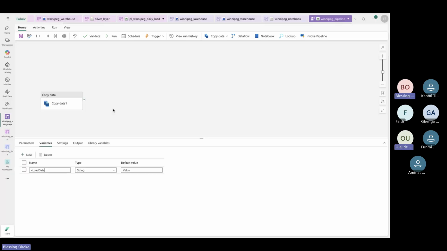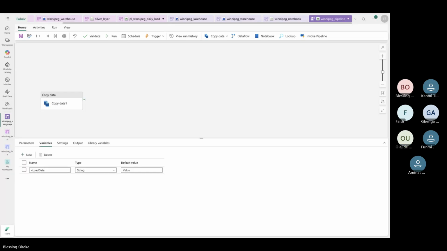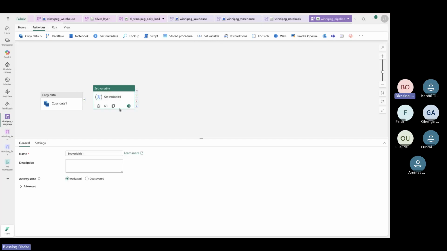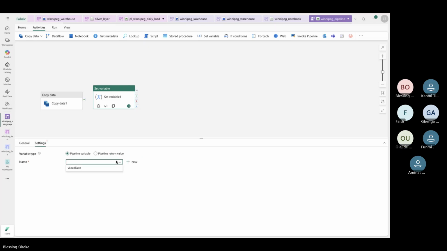Please, do we understand what we've just done here? So now I'm done with this. What I want to do now is set a variable parameter. So I'll come here and I'll set variable. And look at the pipeline variable that we created.